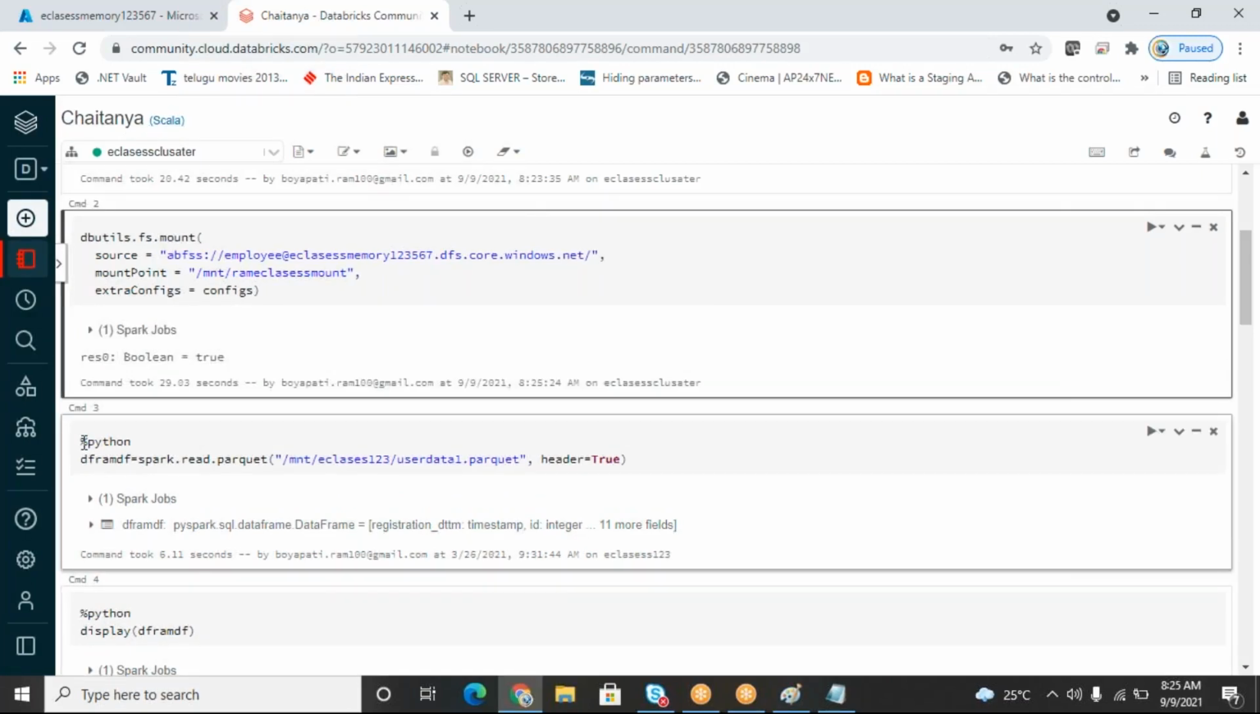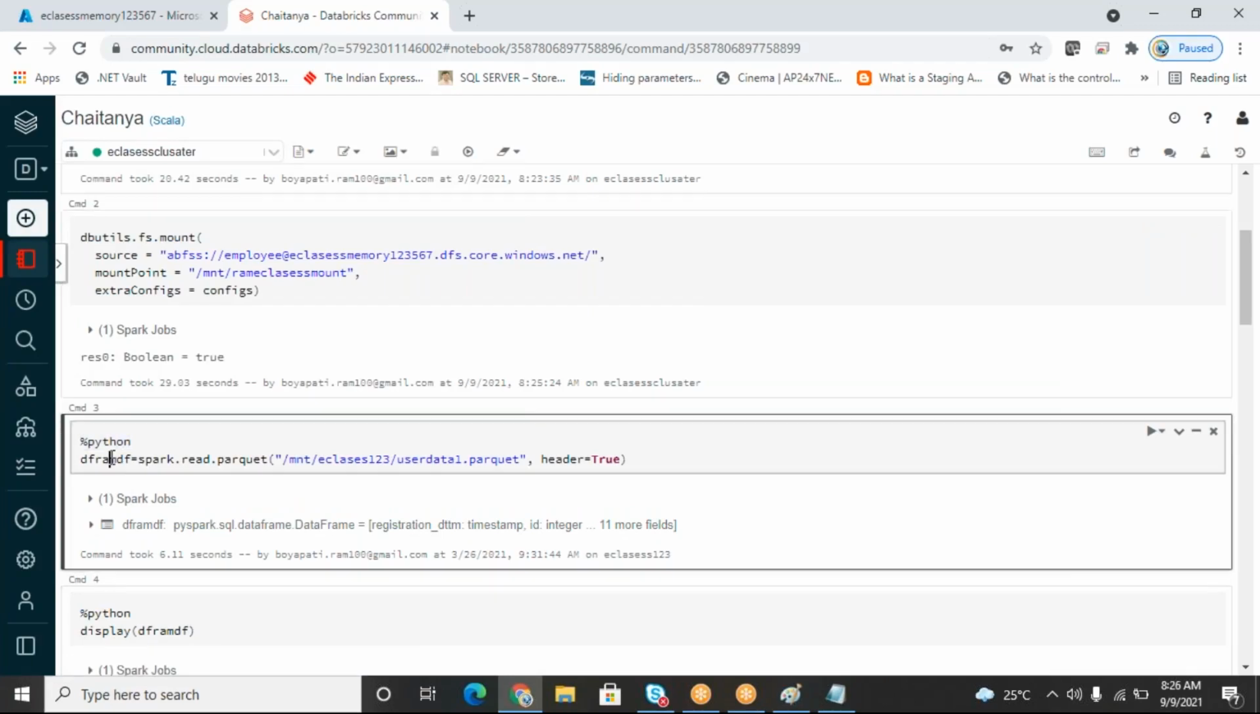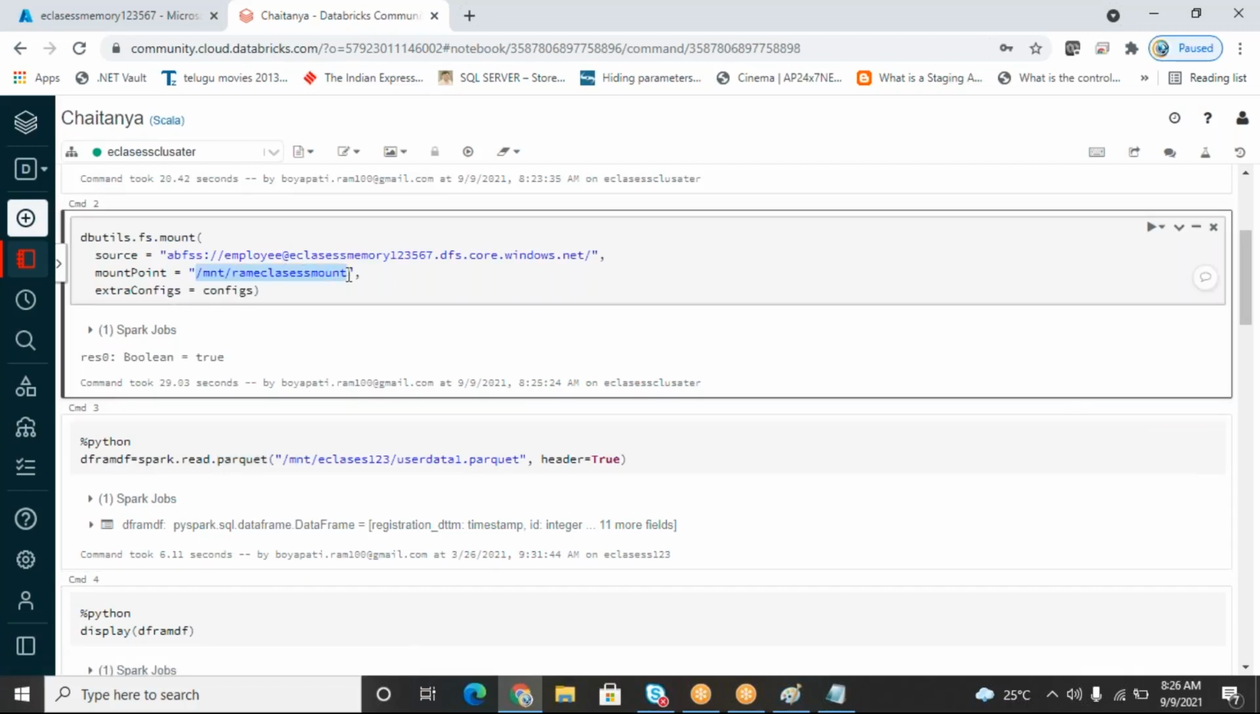Till now, whatever commands I have used are Scala, because the default language is Scala. Now I want to write something in Python. So you need to put %python. I want to assign the data into a data frame. Data frame name equal to spark.read.parquet file. And what is your mount? Mount is nothing but a connection. So just copy that mount name and keep it over here.